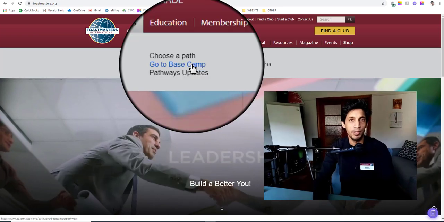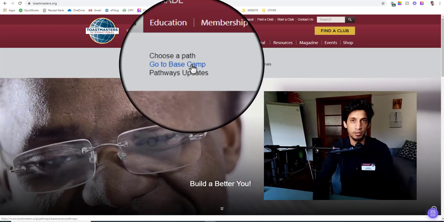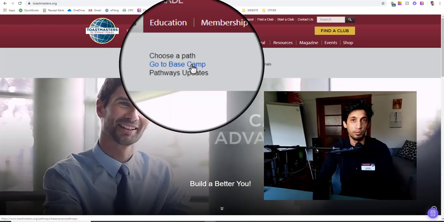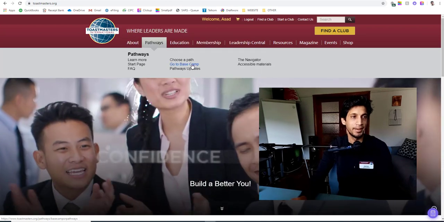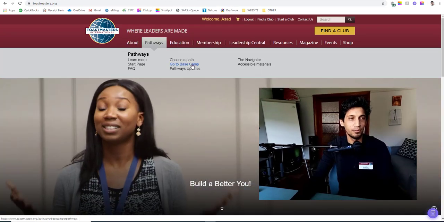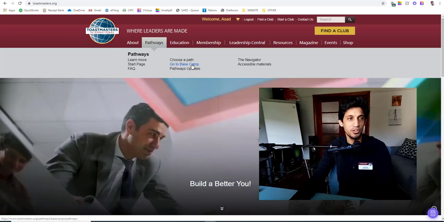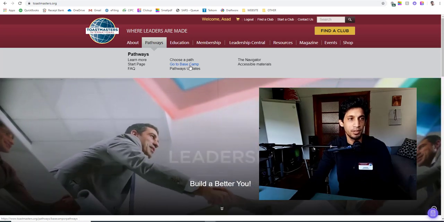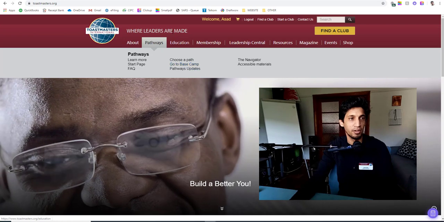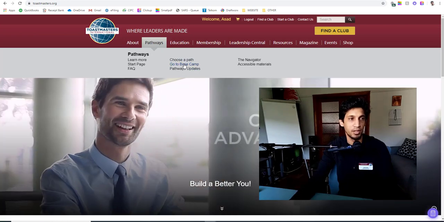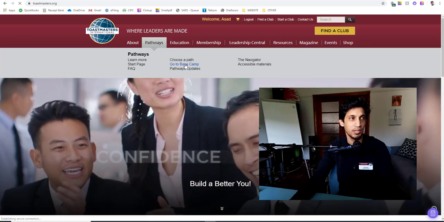Now, Go to Basecamp is where you'll always start when you want to go into your pathways journey. I would suggest to Toastmasters, I think I should actually email them this, that they should put this Go to Basecamp as a button on top, seeing that you'll be using it all the time. So let's click on Go to Basecamp.